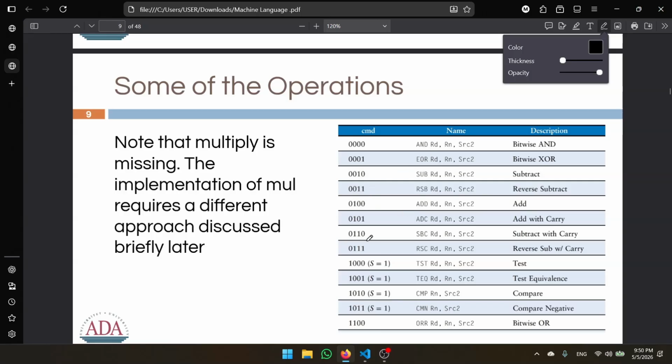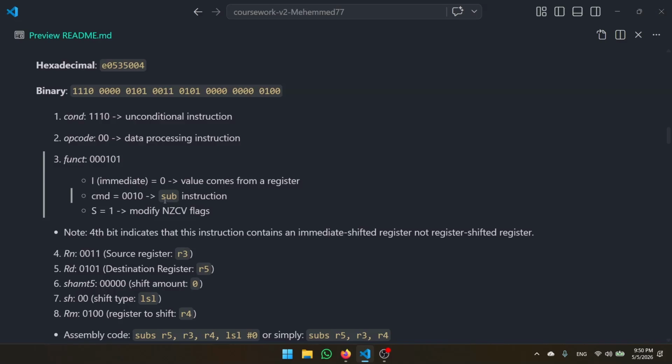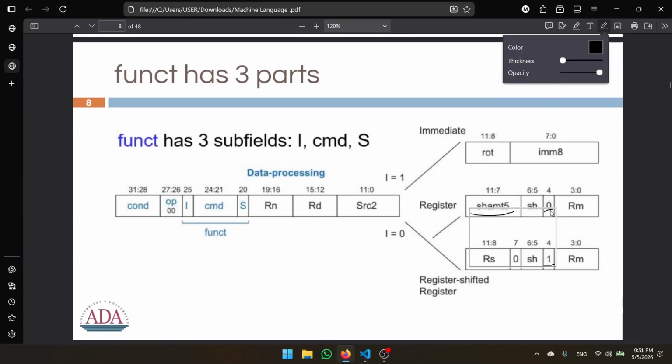If you look at the cmd values, what was it? 0, 0 was 0, which is a subtraction, so it is a sub instruction, and S is 1. S being 1 means it is going to be a subs instruction, so this instruction will modify the NZCV flags. I have a note here: the 4th bit indicates that this instruction contains an immediate shifted register, not a register shifted register. The 4th bit is 0, and as I said, the 4th bit reveals the whole path. So if the 4th bit is 0, the decoding process will take this path.